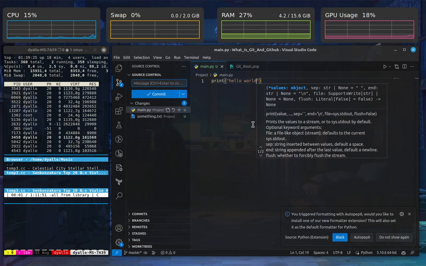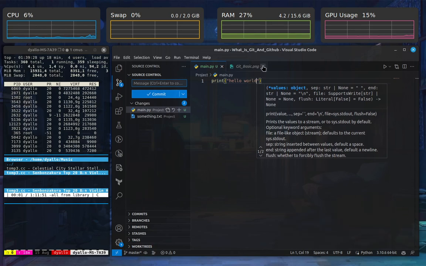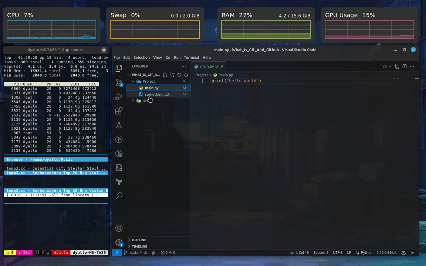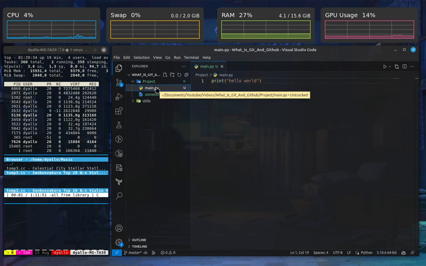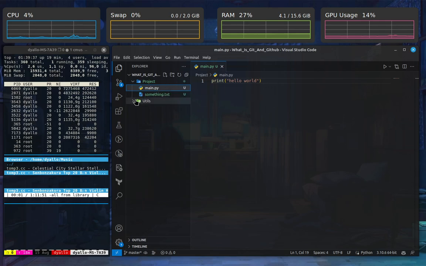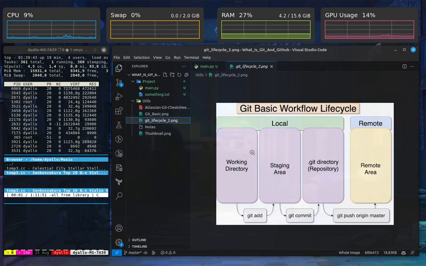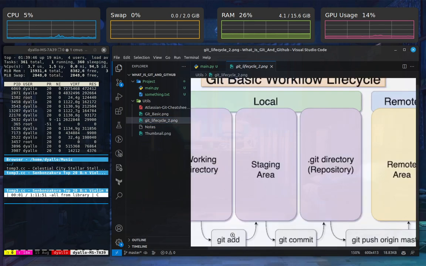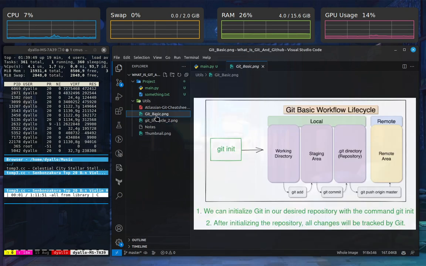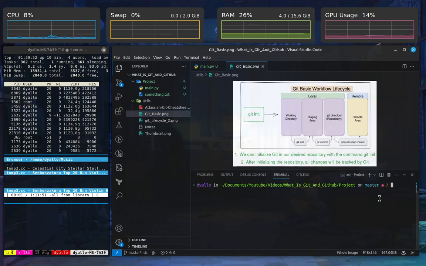So let's, for example, write here some code. Let's write a simple hello world. And now we have something here. Well, a file called something and our Python file. Now, if we want to continue with this, we can use this command, git add. I'm going to open a terminal and use git add. The dot means everything.